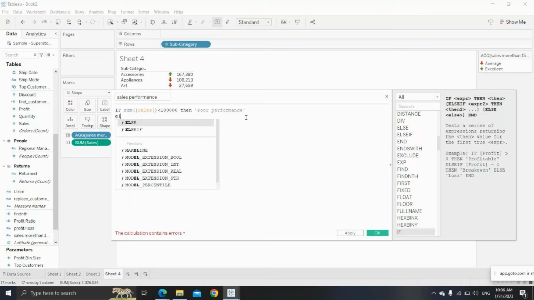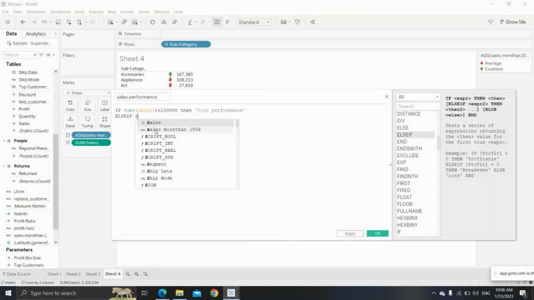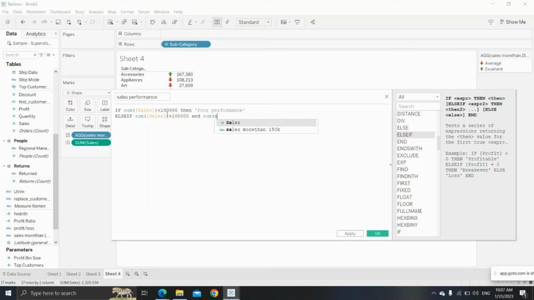We have an option called else if. Else if sum of sales is greater than 1 lakh, and sum of sales is less than 2 lakh, then average performance. Okay.